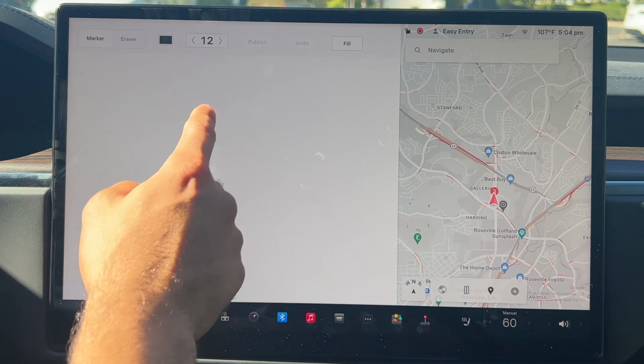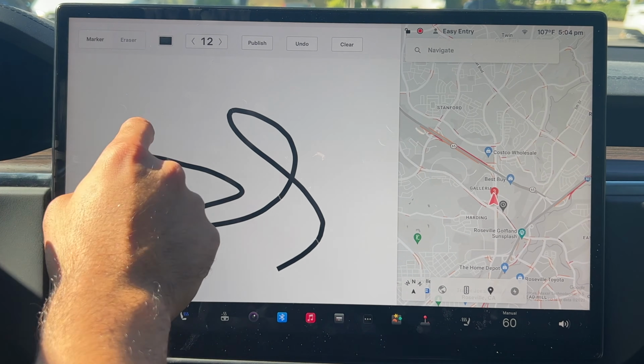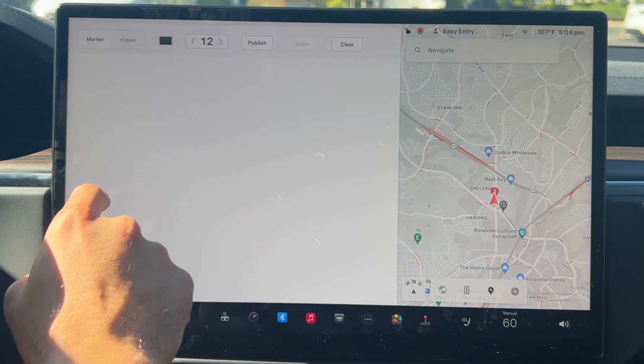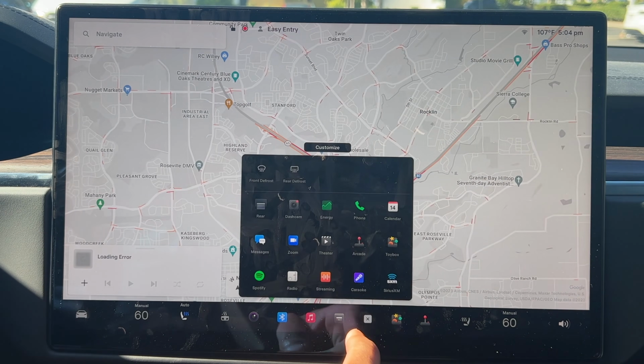Sketchpad, sketch. You can draw stuff. Erase, undo. You can publish it. I just don't know where it goes. You figure that part out.